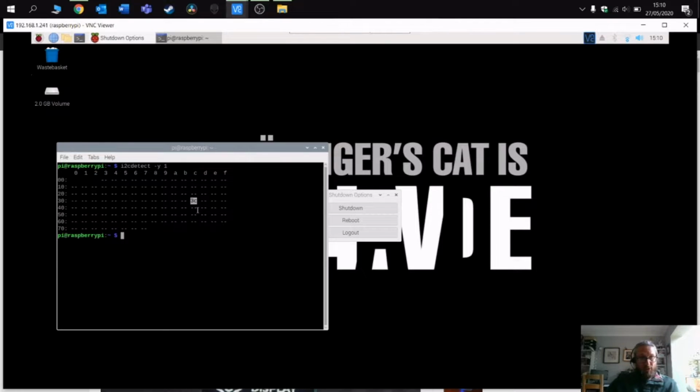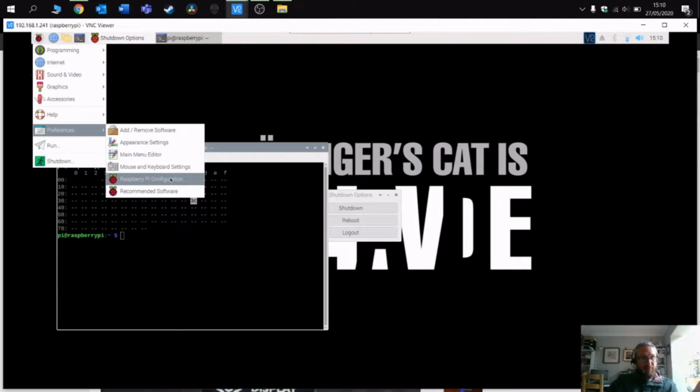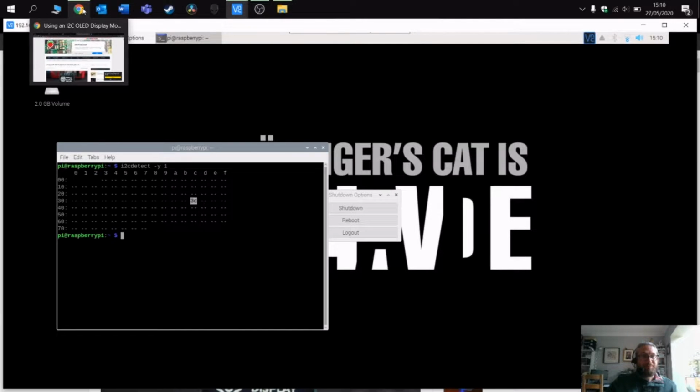If yours doesn't work, first of all, check that you have enabled I2C in the preferences. Make sure you go here. Also check that your wiring is correct. Go back to that diagram, check that the wiring is correct. So now we know that it's found the hardware, which is great. So what I can do now is to install the correct libraries.